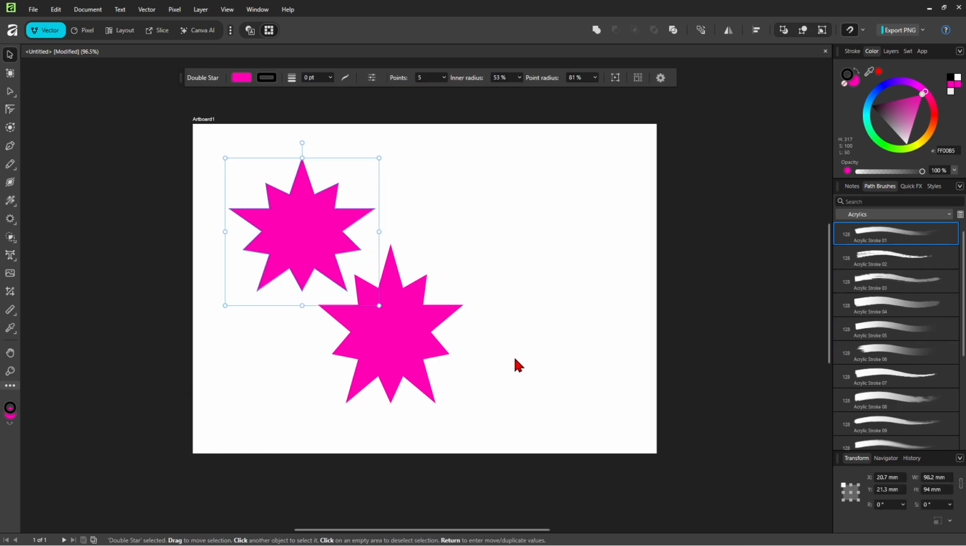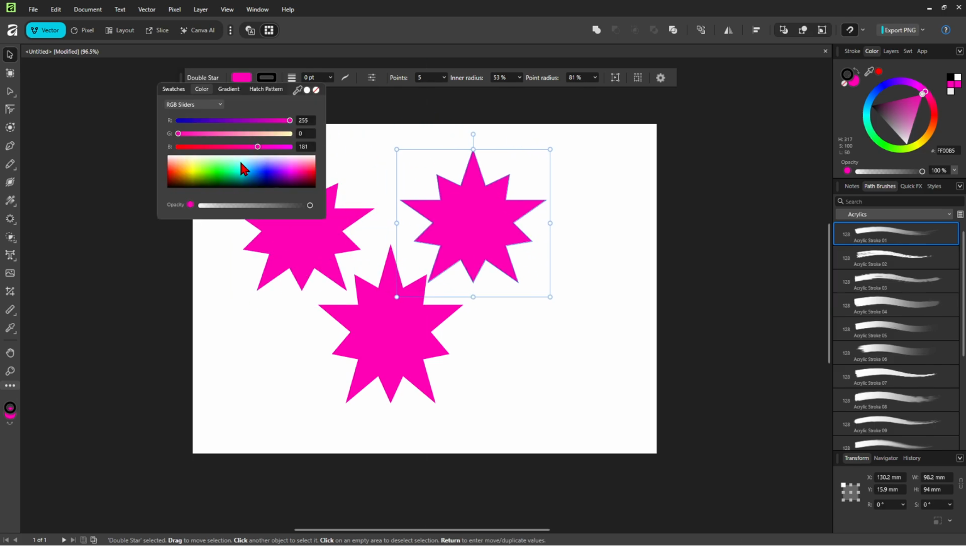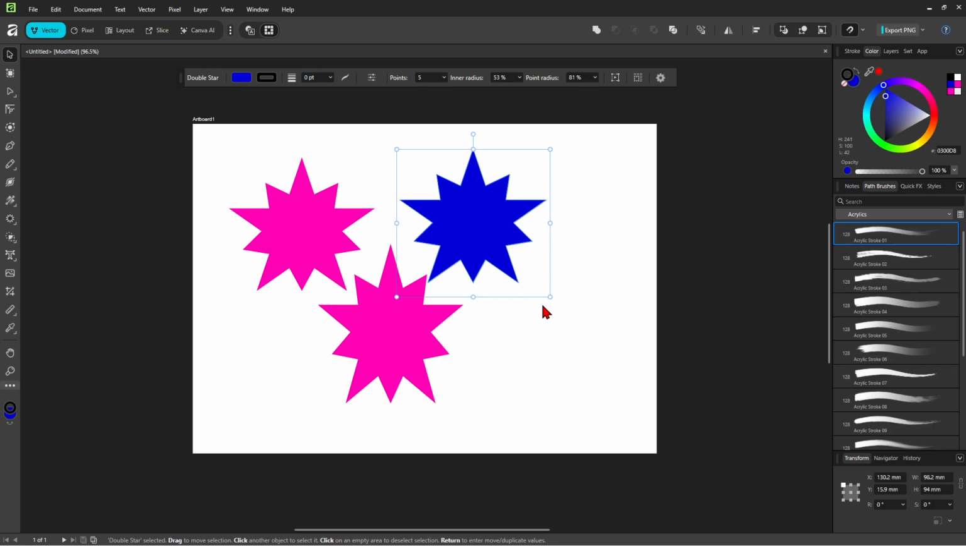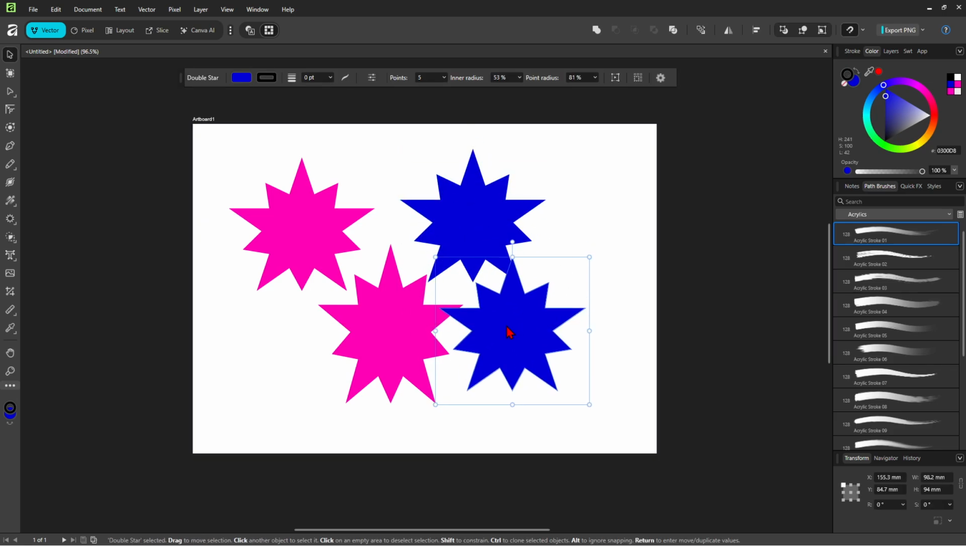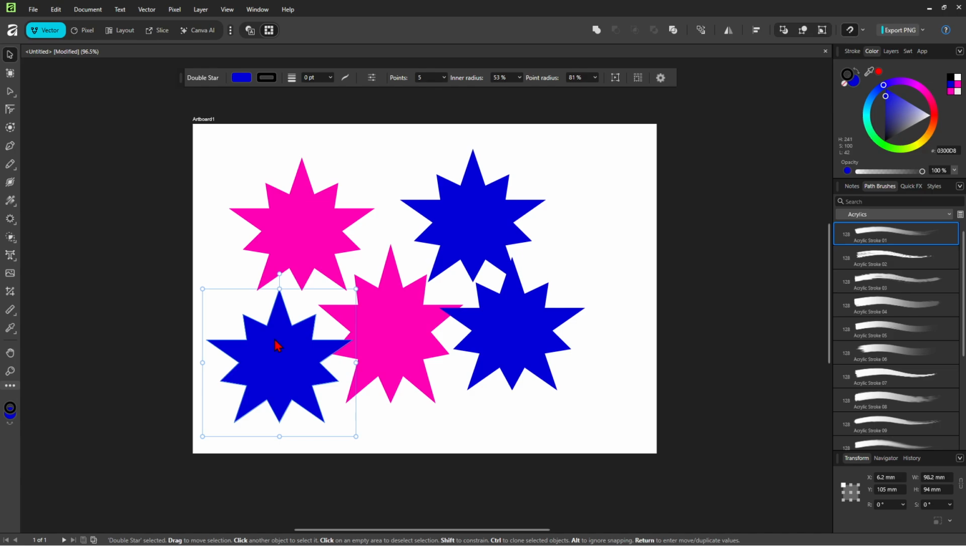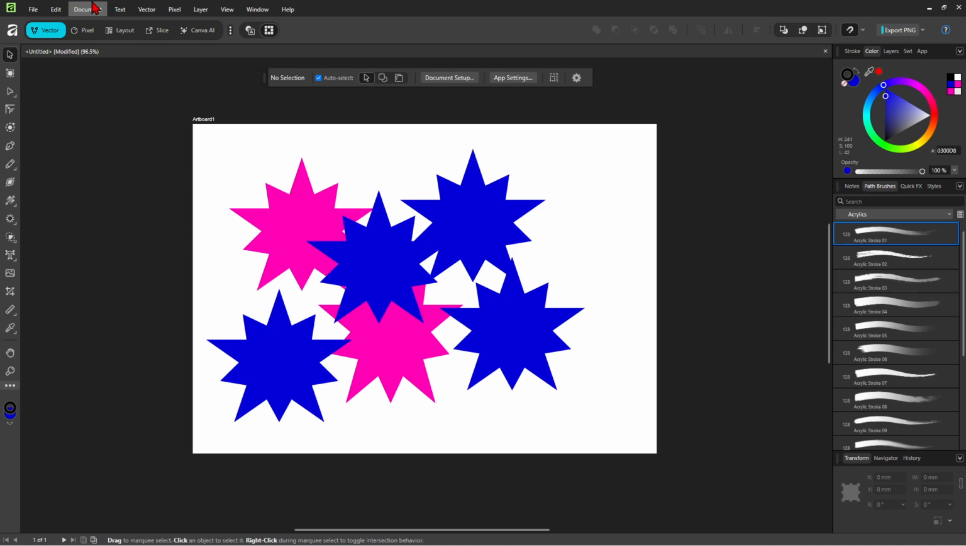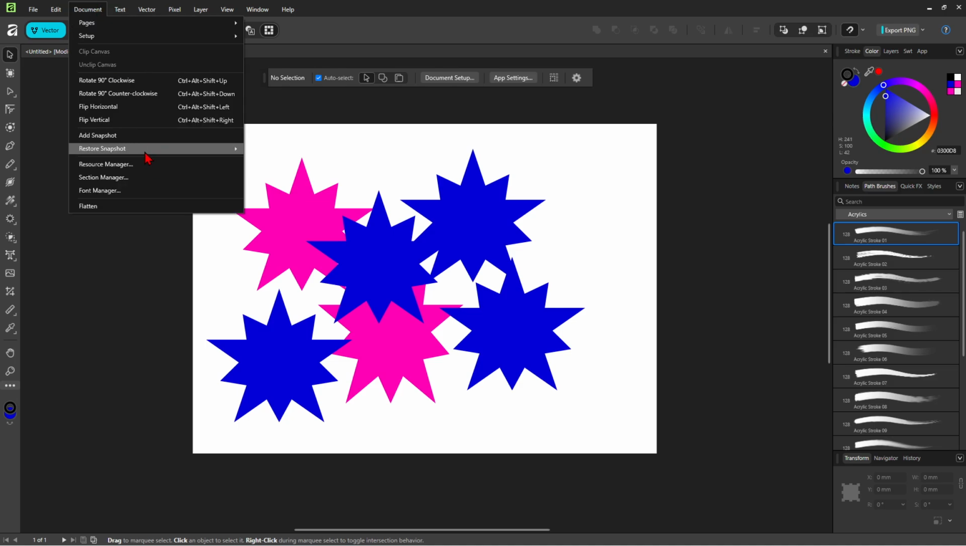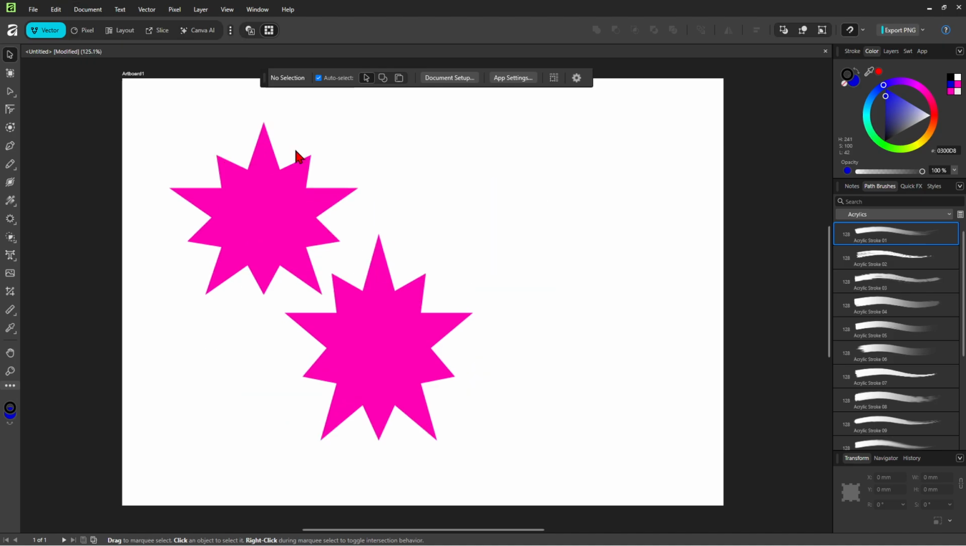Now, say for example, if I want to go ahead and add more of these objects into here, I can go ahead and do that. So add more. But say if I make a mistake, what I can do, I'm just going to add some more in here. I can go back here, click onto document, and then we've got the option to restore snapshot. So click onto the timestamp. There it is there. So it's going to restore that snapshot.